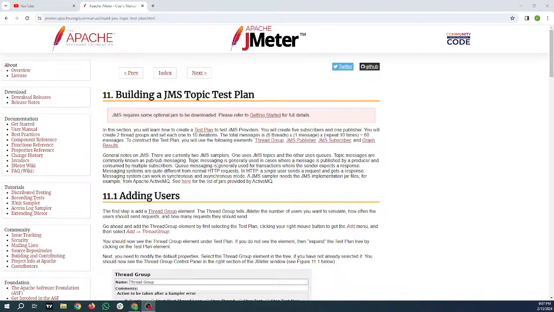So under JMS, there come 2 samplers. The first one is JMS topic, and the next one is JMS queues. JMS topic has a publisher that publishes messages and subscribers that consume the messages. Queue messaging is generally used for transactions where the sender expects a response.